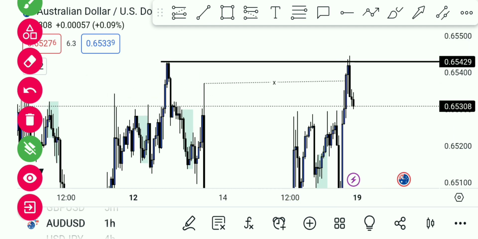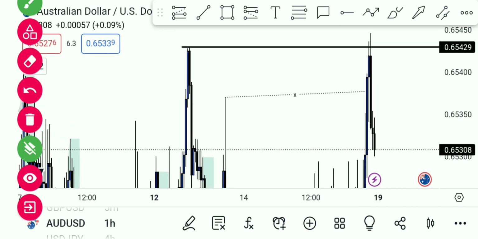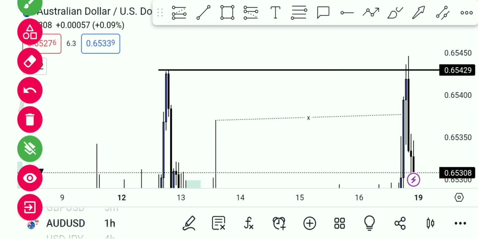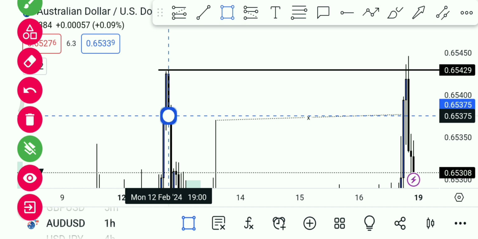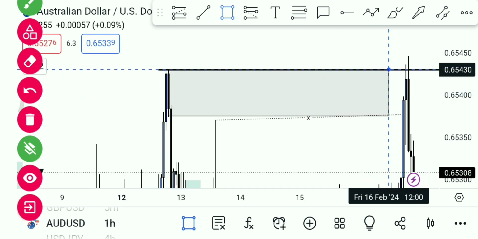So after the inducement, what can we see at the top? I can see that there was actually a POI, or there is a POI right there, like so. So I'm just going to grab this POI.